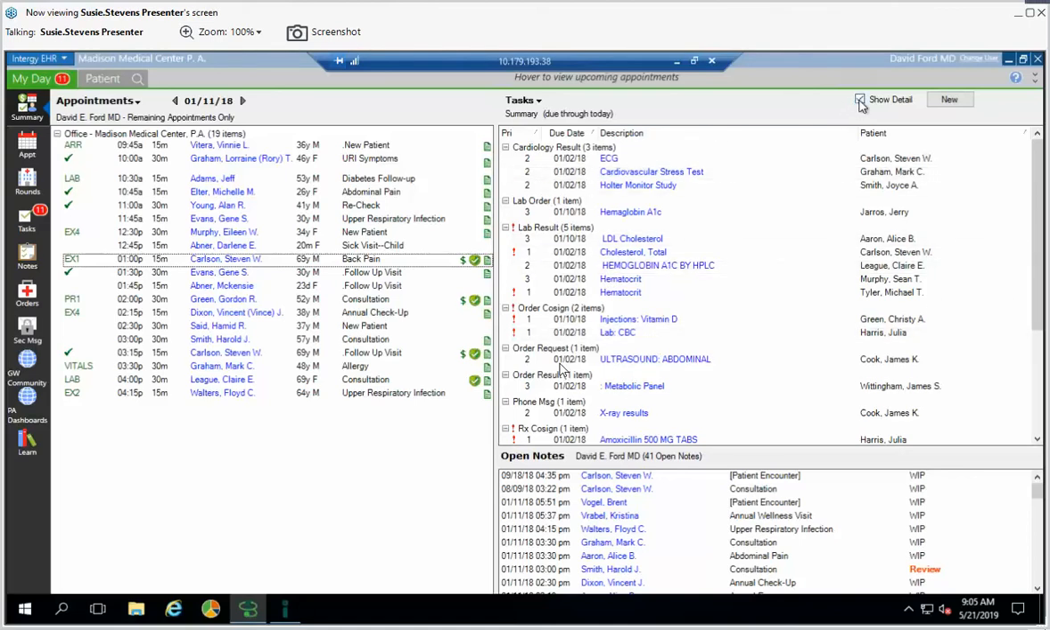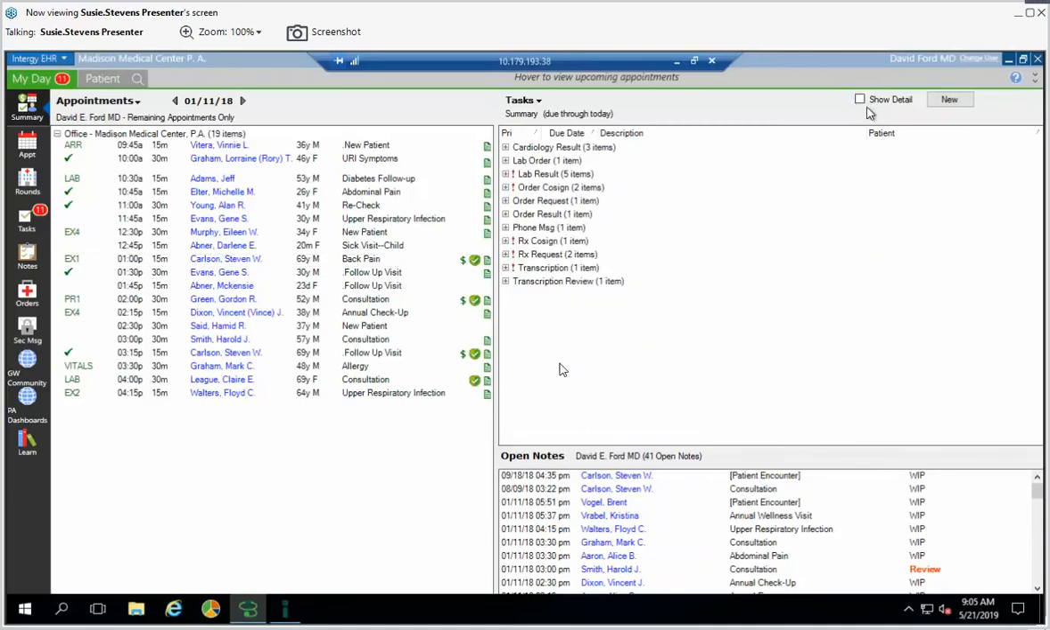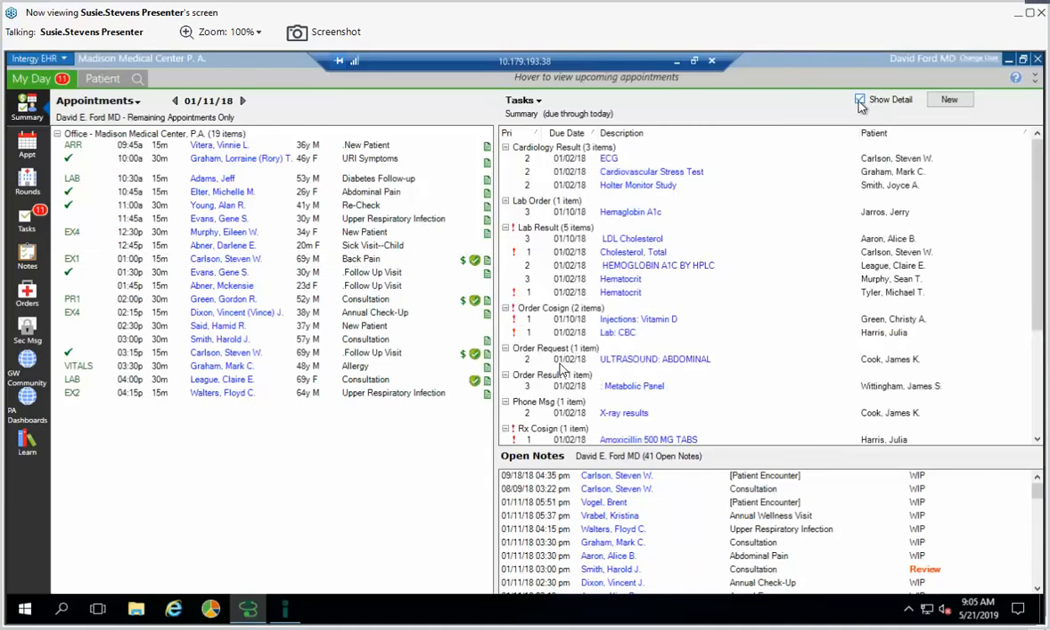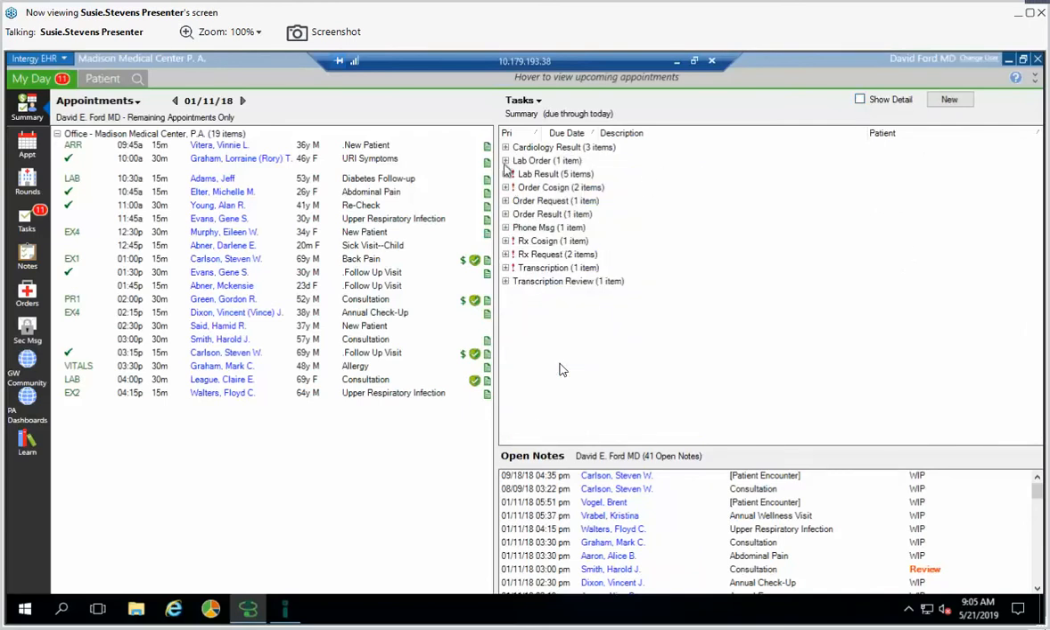Now, there are different ways to view this information. You may say, well, I don't like to see that busyness. Well, I can just uncheck the show detail and then I'm not seeing all the detail, but I can open up any of the windows to drill down into the information. Now, the different task items or the categories that I'm seeing there are only the ones that I have outstanding items for. If I don't have anything, like in the transcription, then it's not even going to be on my window. So it's not going to be there unless there's an open item.